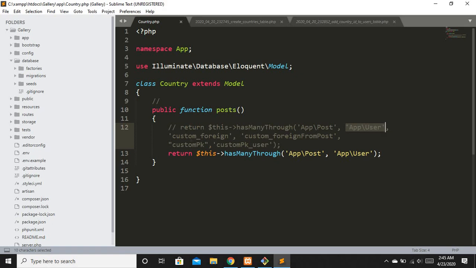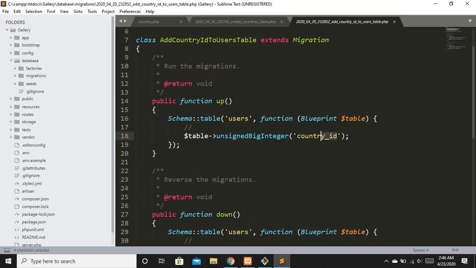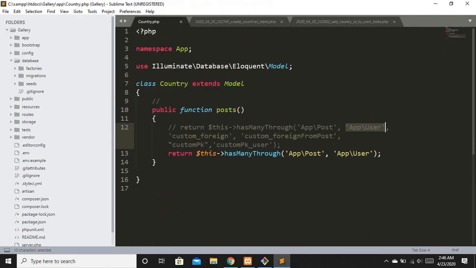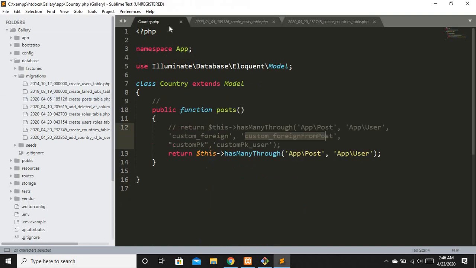And then the third parameter was the custom foreign key. Let me show you right here. If you are not following Laravel conventions, you have to copy the name whatever you have and write it right here. The fourth parameter is the custom foreign key from the post table, right here. Again, if you are not following Laravel conventions and you have a custom name for this foreign key, you have to pass it right here as the fourth parameter.